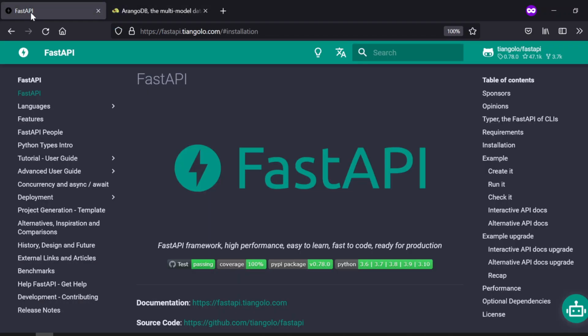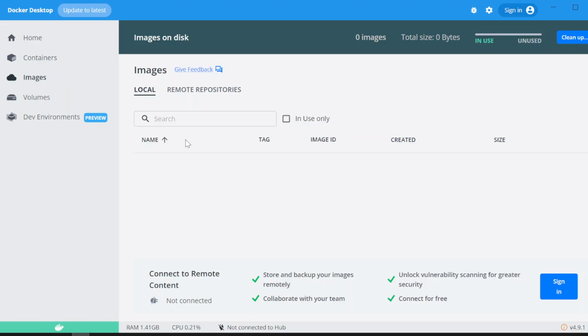So to get started, the first thing we're going to do is create an instance in Docker, because we will set up the database on this Docker container. The first thing we need to do is have Docker installed, of course. And as you can see, I don't have any images at the moment in this Docker application.